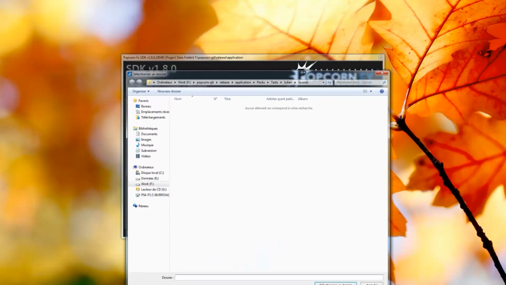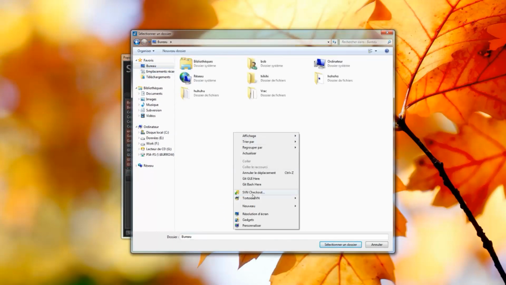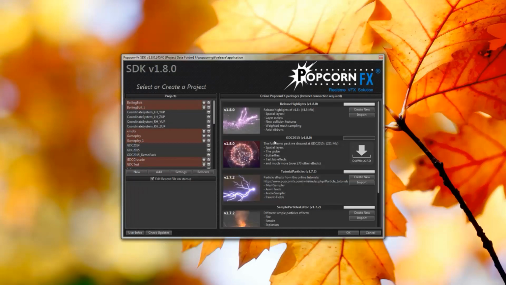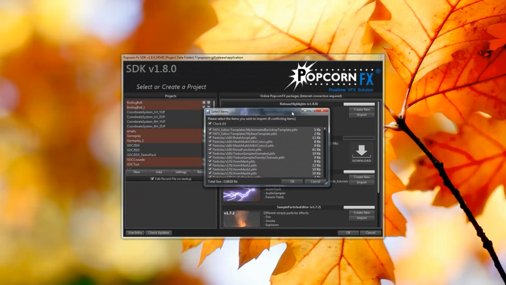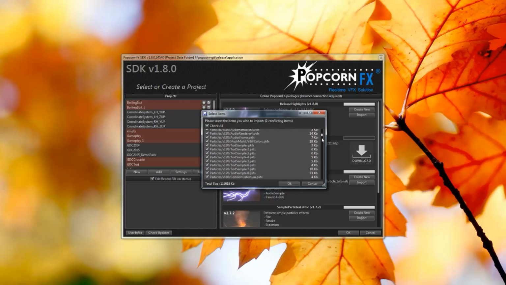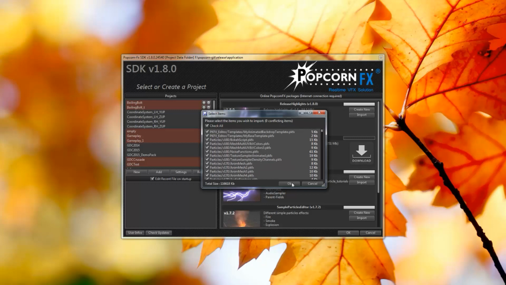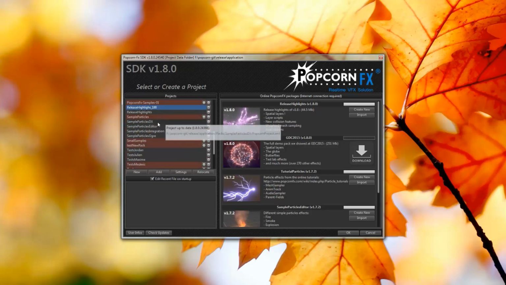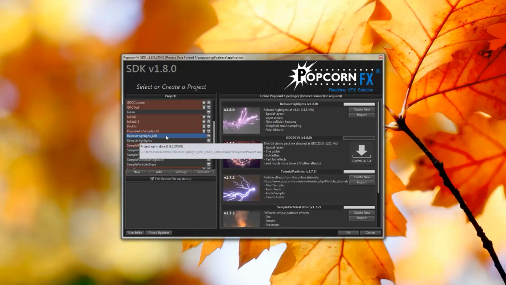So it asks me to pick a folder. So I'm just going to create a new one, like release highlights. I select the folder and then it will show me this window and ask me what elements in the package I want to import. So here I'm just going to leave all of them checked because I want everything. I click OK and then in the project list here it added release highlights 1.8 for me.